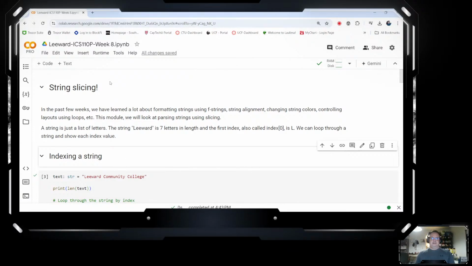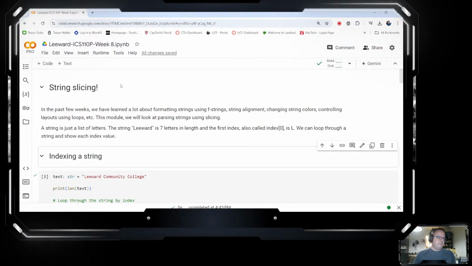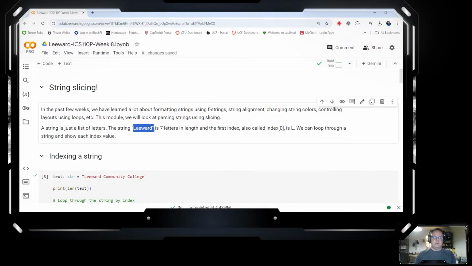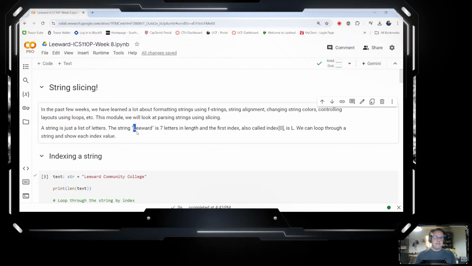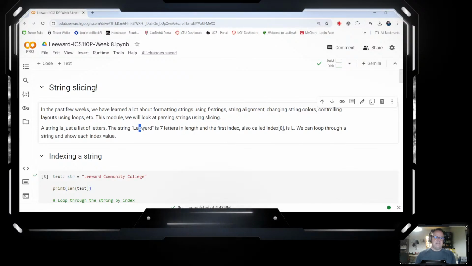So looking a little bit more at strings, we're going to look at parsing and slicing. When you think about it, a string is just a series of letters. If we look at the word Leeward right here, it has index 0, which starts with an L, index 1 is an E, 2 is an E, 3. So it starts at 0: 0, 1, 2, 3, 4, 5, 6. And we have an L, E, E, W, A, R, D for each of those. So 7 letters, and 0 through 6 are our indexes.